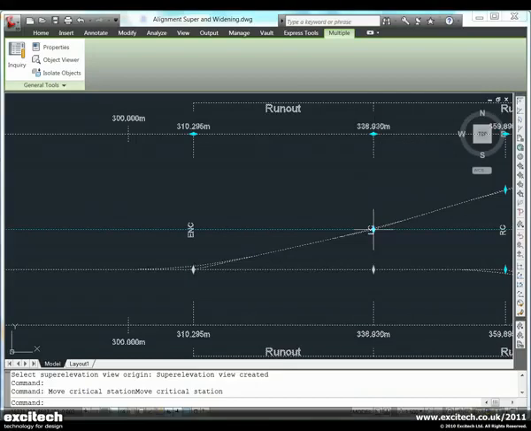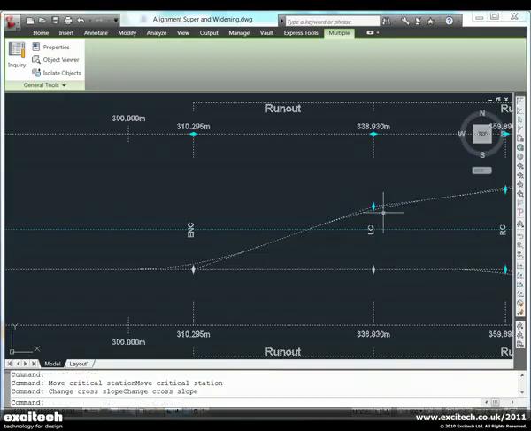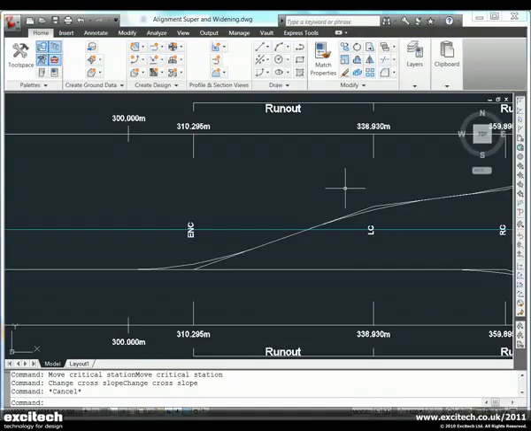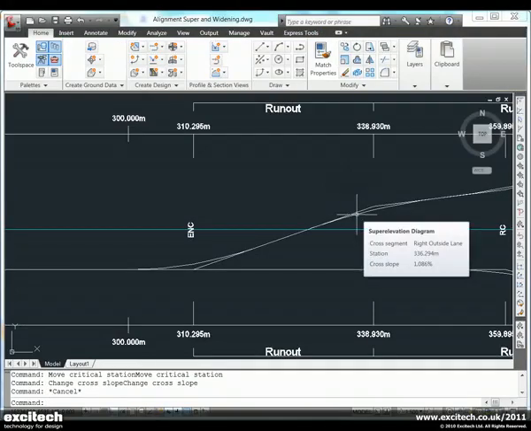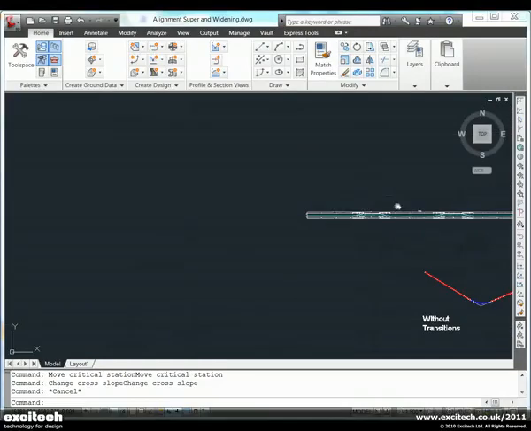So in this case we're moving a chainage value and we're changing the crossfall at that critical chainage. This is actually quite a nice way of visually editing the superelevation along our road. Notice the curves here allowing us to smooth the application of superelevation at the critical chainages.